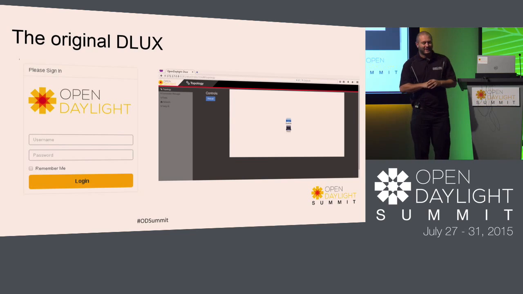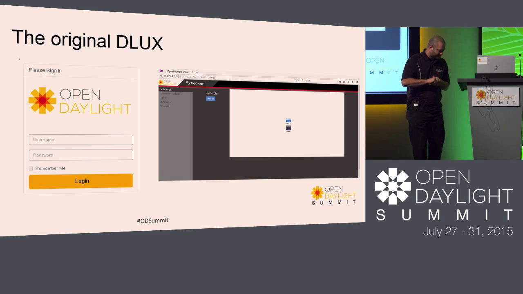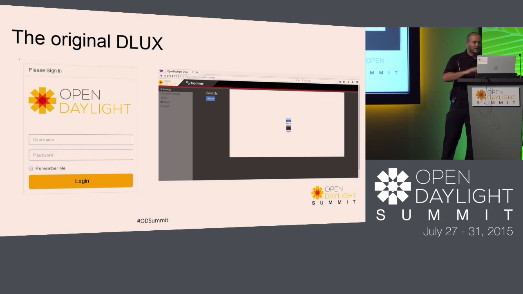But basically, DLUX is a great framework for building user interfaces. There's been a lot of work in creating the fundamental pieces to go forward, but there's still a lot of work to do, as you'll see in this presentation. So where the original DLUX started, it didn't really look like that. That's kind of the alien one.